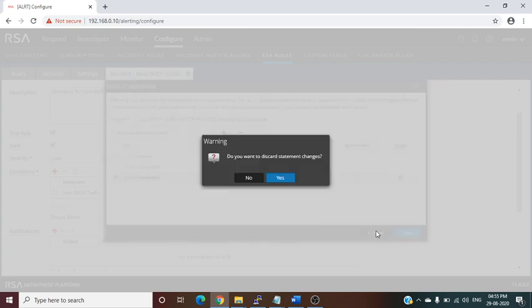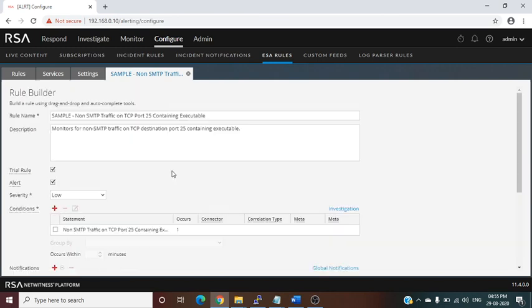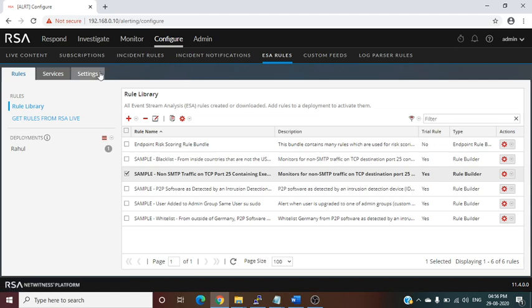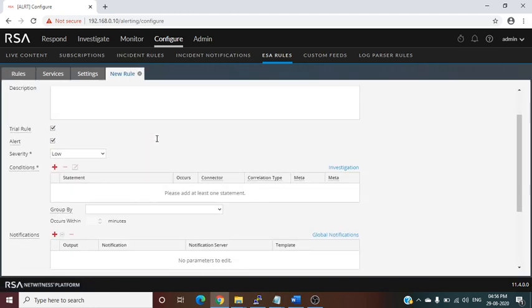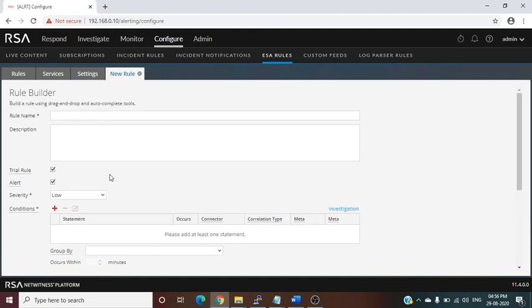Okay, cancel it. Okay, now I will show you how to create some rules. There are two options: one is rule builder, one is advanced EPL. In rule builder you can create a rule simply by just giving conditions. But in EPL you have to write a query, an EPL query.